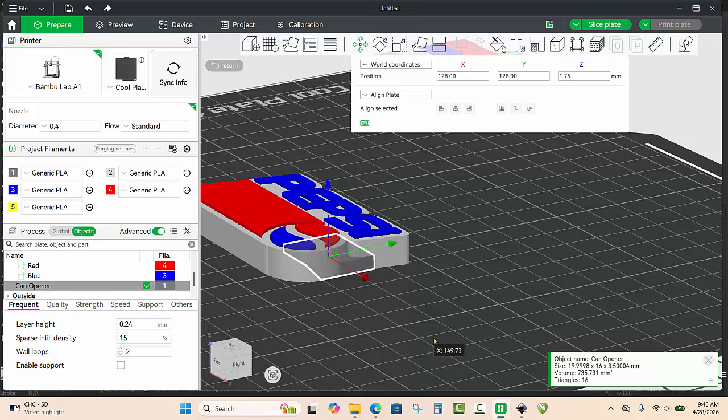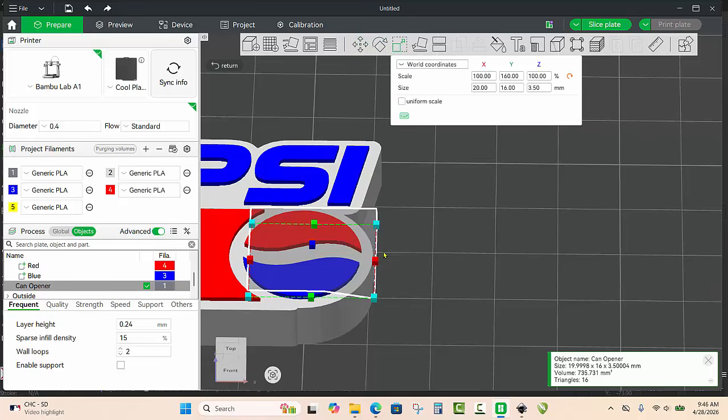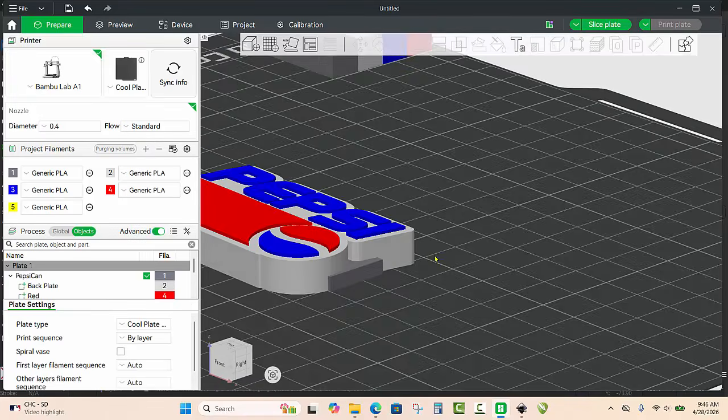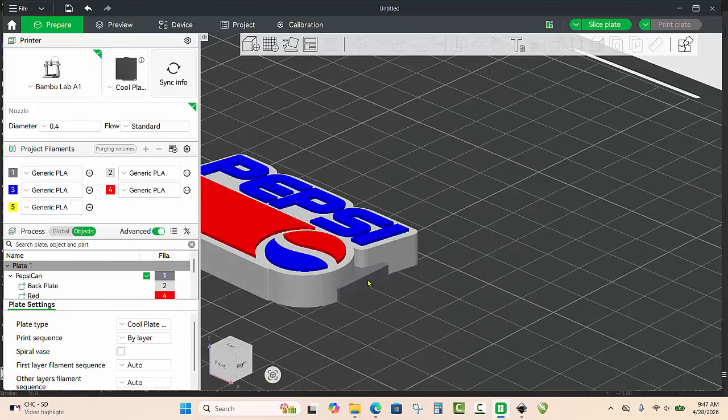And what we're doing is we're pulling that out till we see something like that, where it's just barely coming out. And then we're going to use our scale tool, and we'll just go ahead and pull it out just a little bit more, like so. Okay, something like that. All right. Now, this is sitting on the build plate, and we need to move it up.